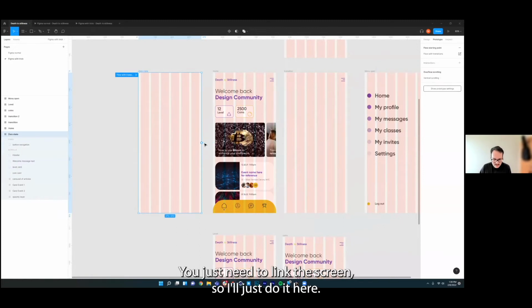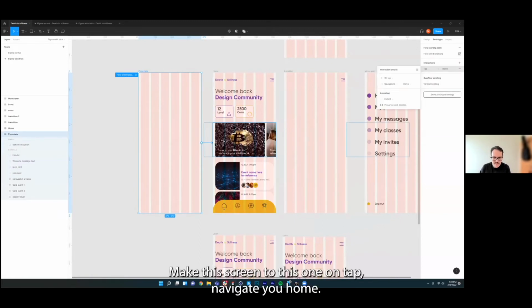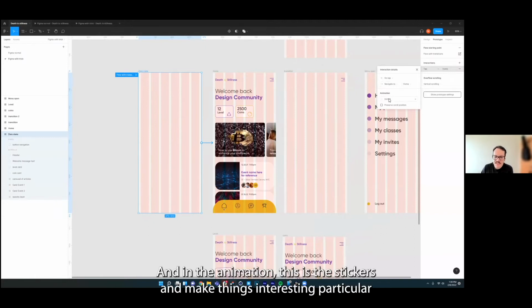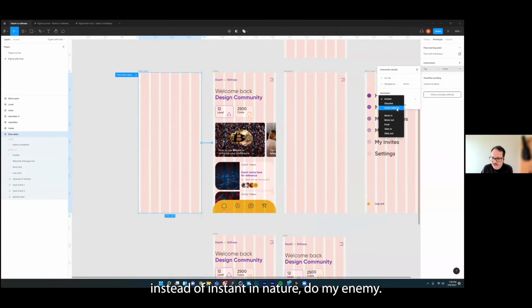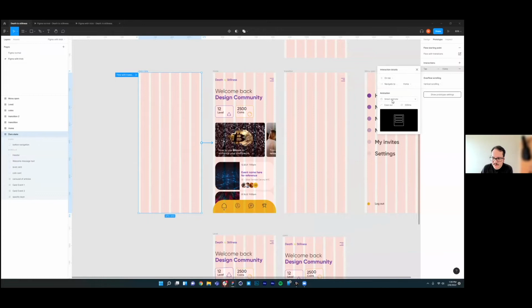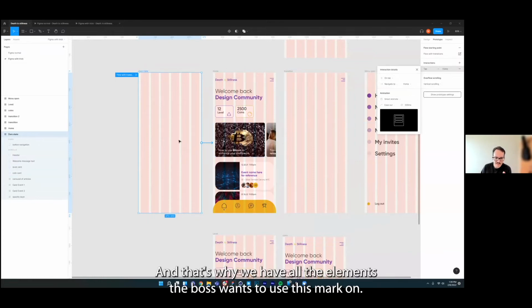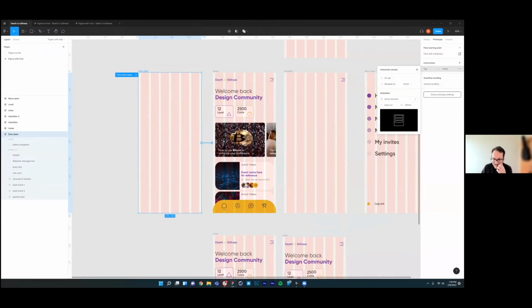So I'll just do it here. Link the screen to this one. On tap, navigate to home. And in the animation, this is the secret that makes things interesting in Figma. Instead of instant, you need to do smart animate. And that's why we have all the elements in both screens to use the smart animate.